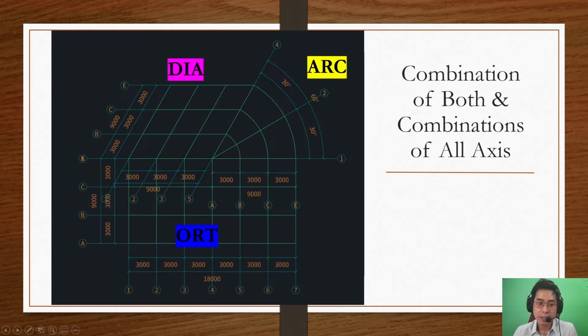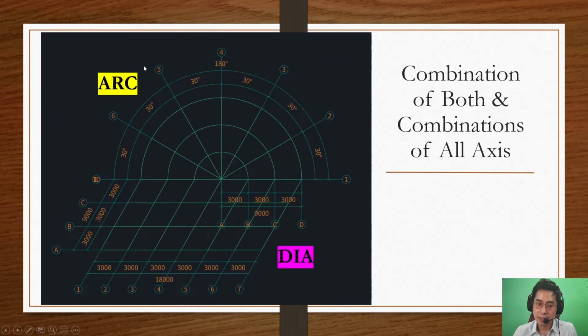Yeah, DIA means diagonal axis. So from here you can see these are the sample of combination of three types of axis, and this is arc and diagonal.